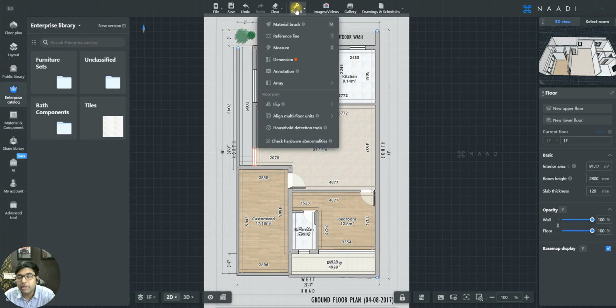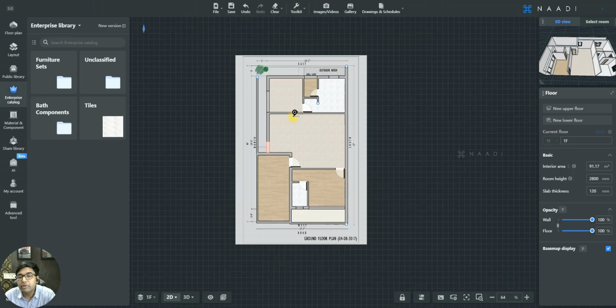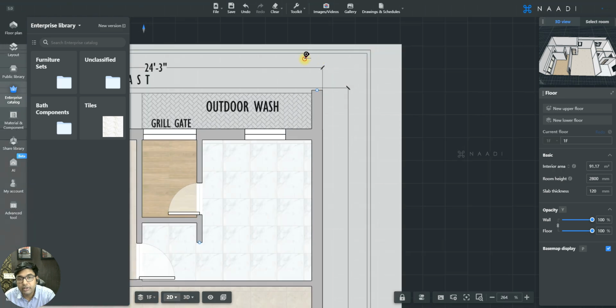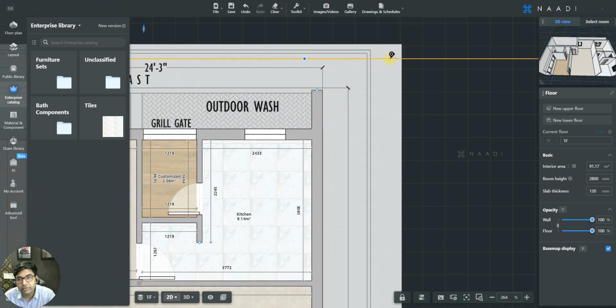Your next tool under toolkit is your reference line. The shortcut is T, using which you can create a reference line. So first, if you want to create a reference line, try to create a horizontal reference line and try to create a vertical reference line as well.